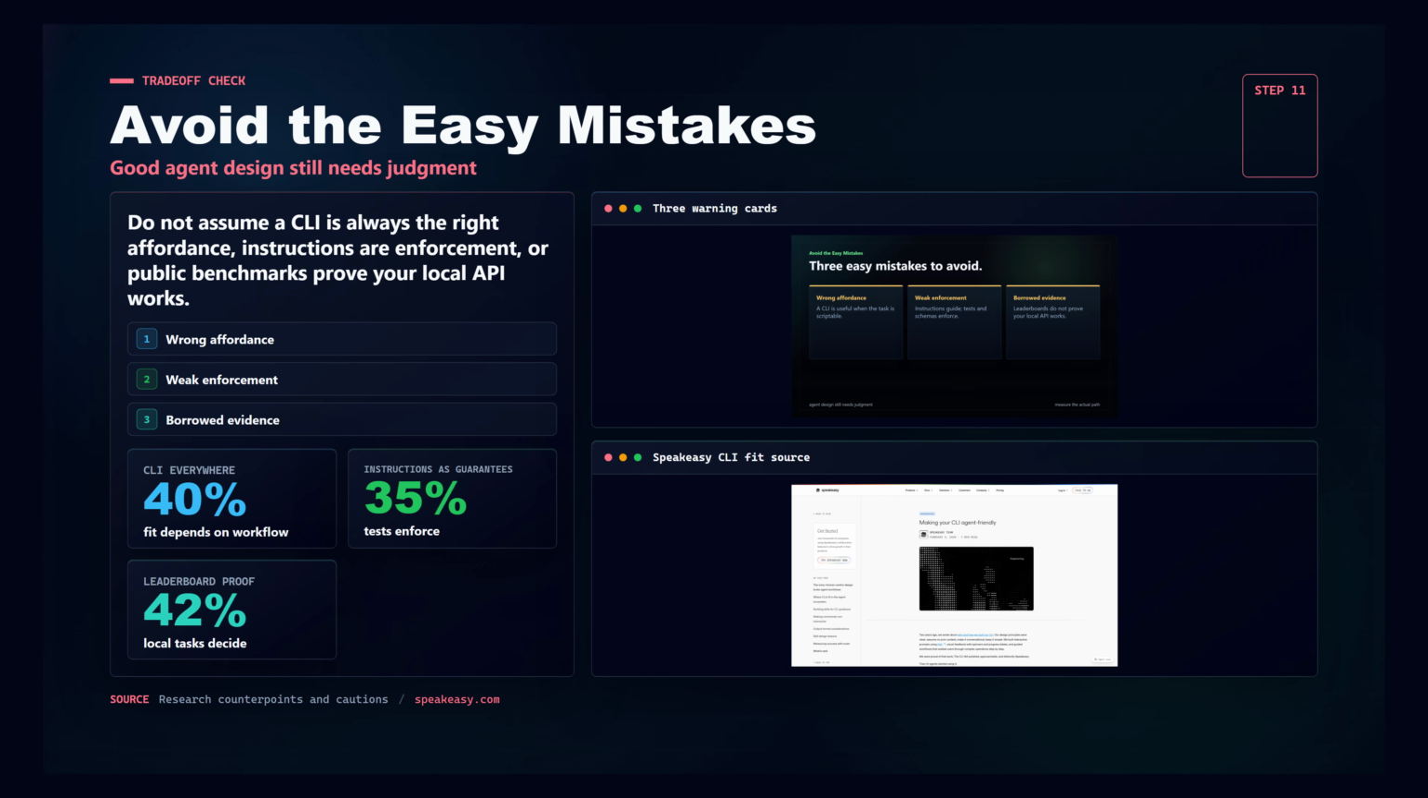There are 3 easy mistakes. First, treating a CLI as always better than an API or MCP server. It is not. The right affordance depends on the workflow. Second, treating instructions as enforcement. They are not. Guidance belongs in context. Guarantees belong in tests and schemas. Third, treating public benchmarks as local product evidence. They are background signal, not proof that your library is easy for agents. Your own tasks are where the API design question gets answered.